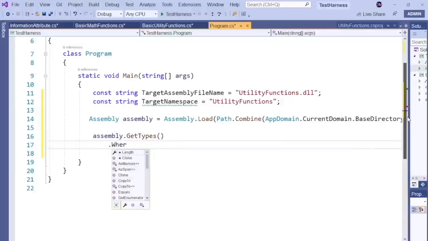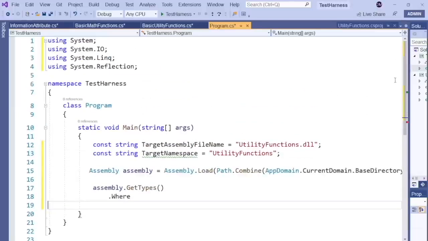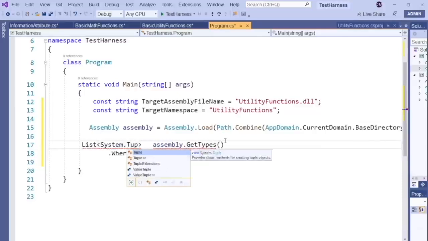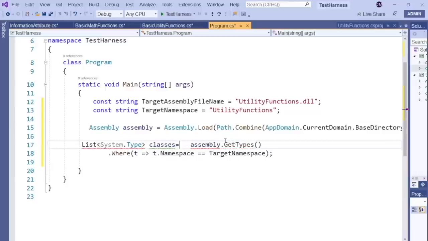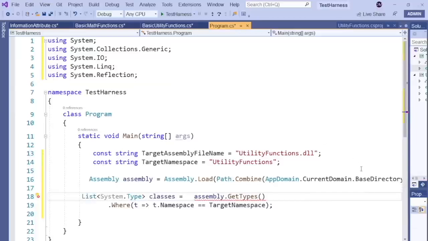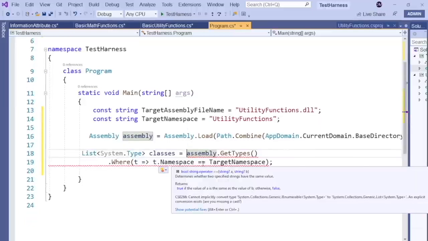Let's ensure that we have a using directive to the System.Linq namespace, so we can use the Assembly object's GetTypes method to return a collection of classes that reside within the target assembly. We can use the Where method to filter on the assembly's UtilityFunctions namespace, like this. Let's assign the returned result to a generic list that is strongly typed as System.Type. Then let's convert the IEnumerable collection returned by the LINQ query to a list, and we can do this by using the ToList conversion method, like this.